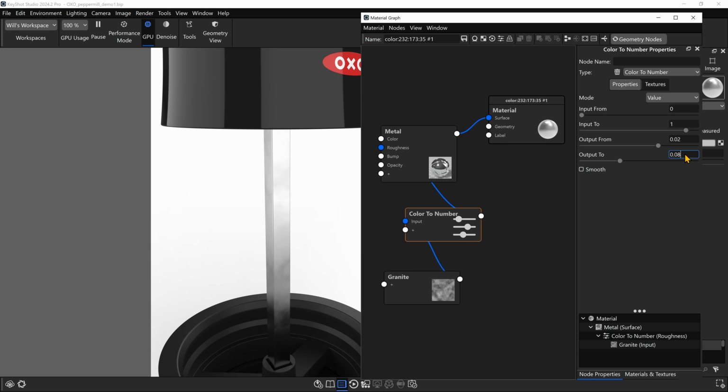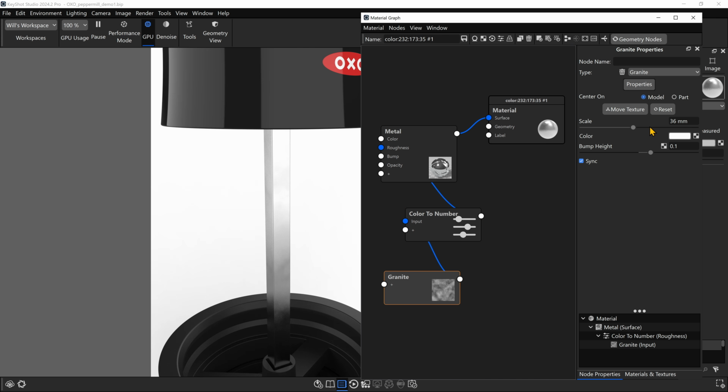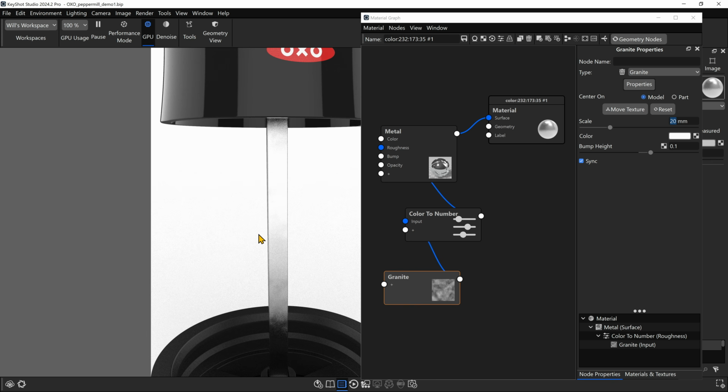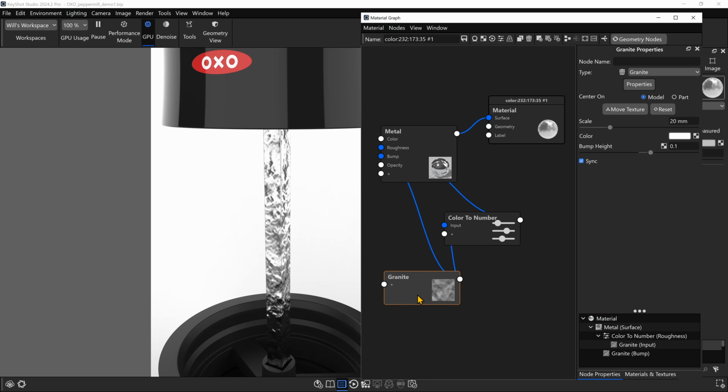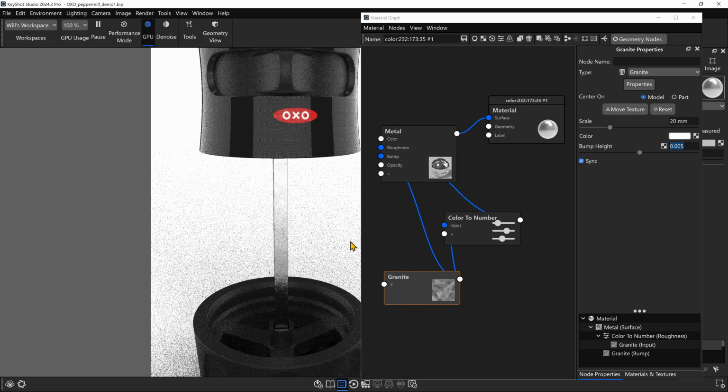So let's try 0.08. And we can also go to that granite texture, make it a little smaller too, say 20. And if we wanted, we could even add a little bit of bump with that too by plugging that right on into the bump. That's way too strong. So we'll just double click on our granite. Take that bump height down to something very small, like 0.01. Even that's a little bit much. Let's try 0.005. And now we're looking pretty good overall.